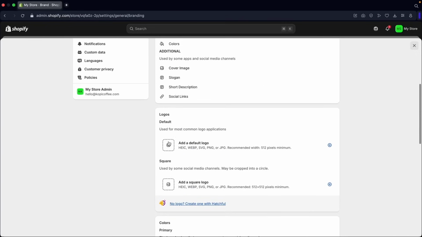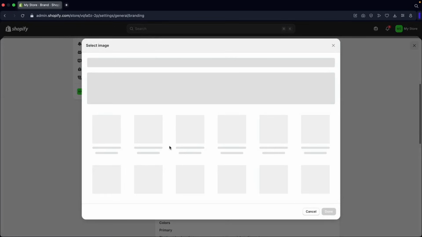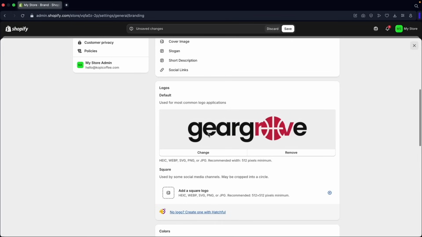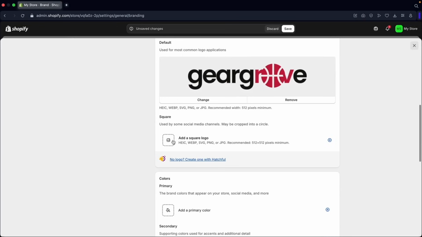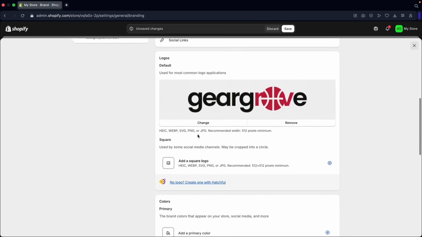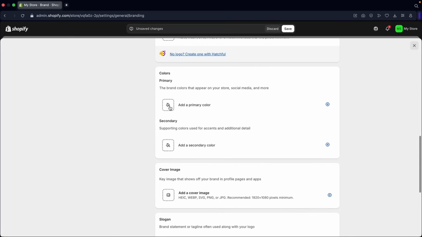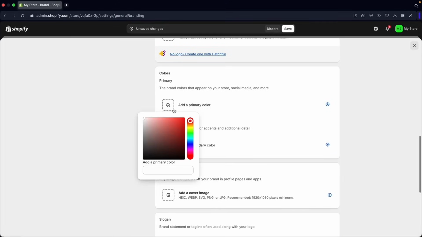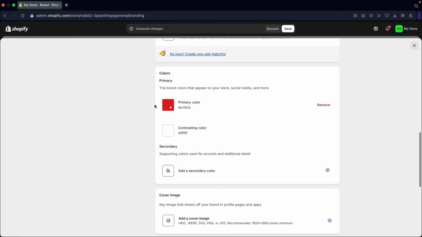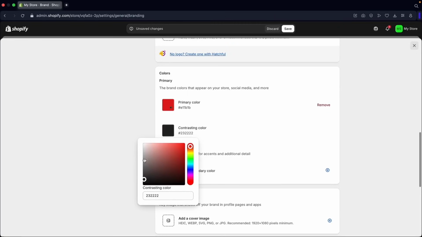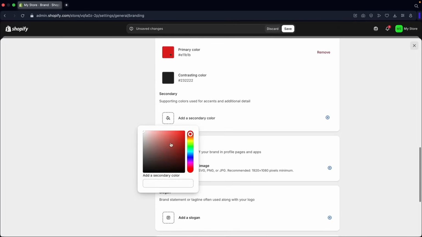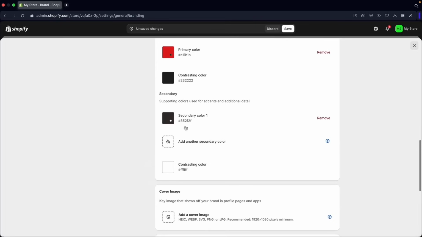So the first thing is setting up a logo, right? So I'll add a default logo. You can also choose to add a square logo if you want to go that route, but I've already added our primary logo here. So next we have the primary colors. So for primary color, I'm going to select red. And then for the contrasting color, I'll select black. And then for this one, also select black as well.